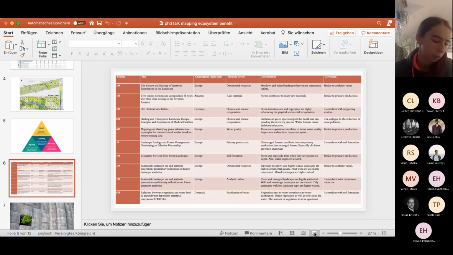So I looked at all ecosystem services in regard to these green infrastructure typologies. There's already a lot of knowledge out there, which I use to build this big foundation on building up my mapping. So in this table, you see only some of my sources I used.